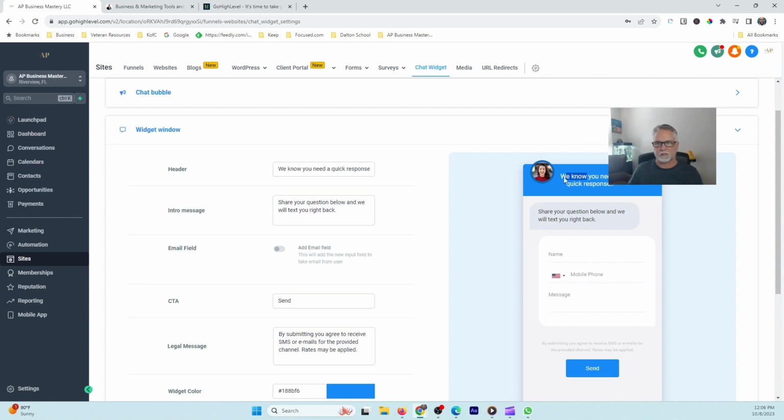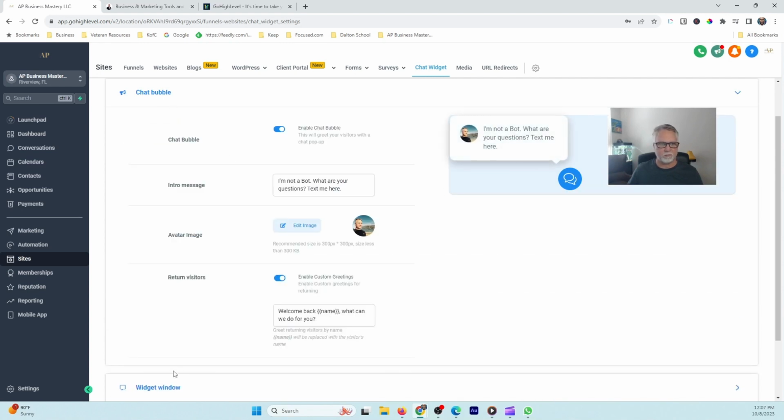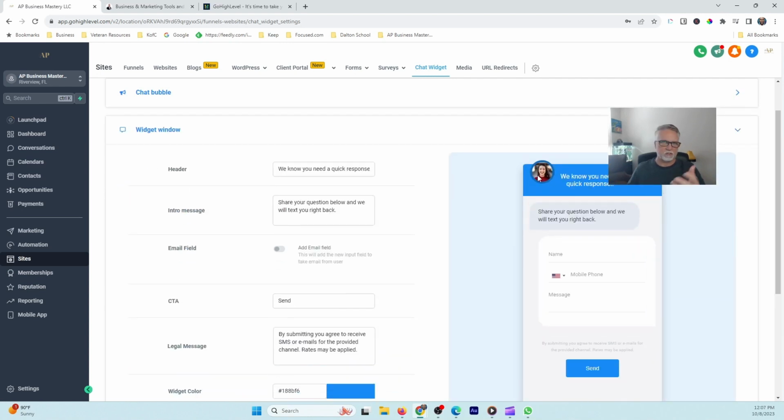Don't worry about this. Even though you changed your image back here, it's still going to be the image here. This is just the way they have the layout. So then you put your intro message here, whatever you want it to be, something like this example. They're going to put their information down there.